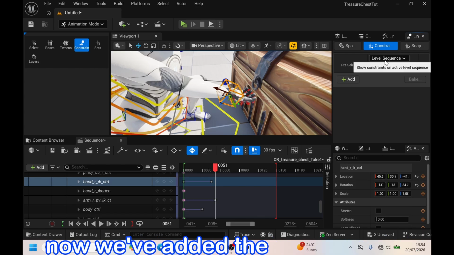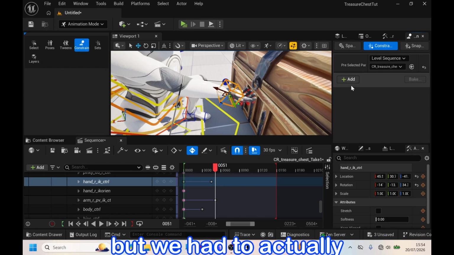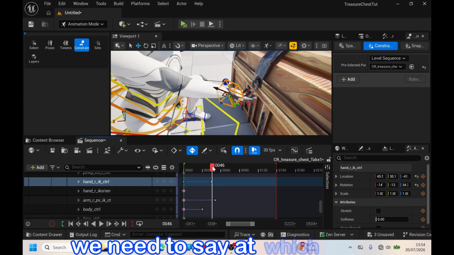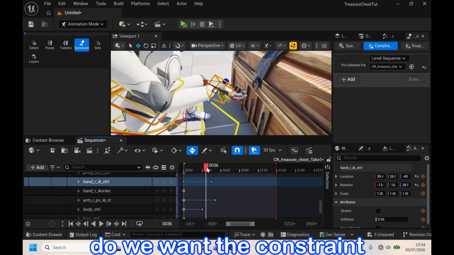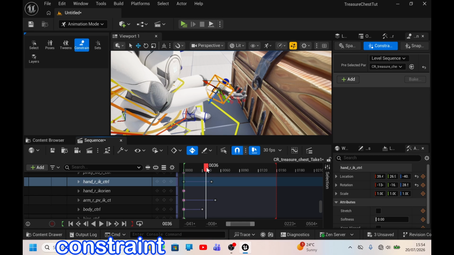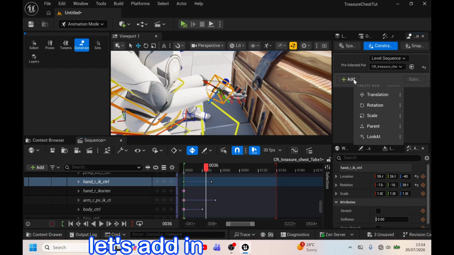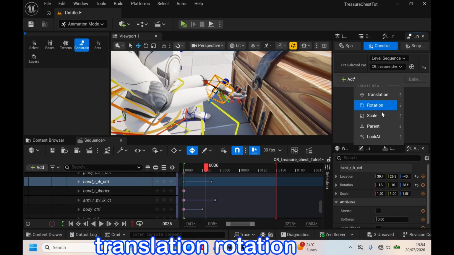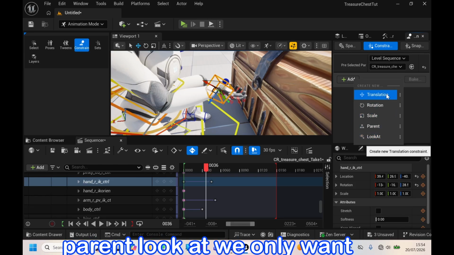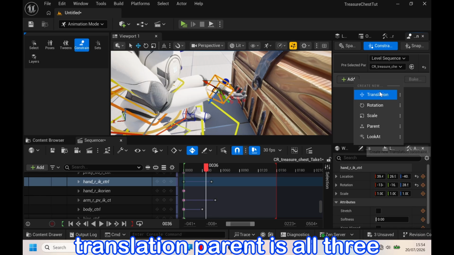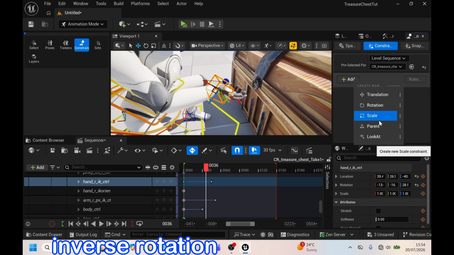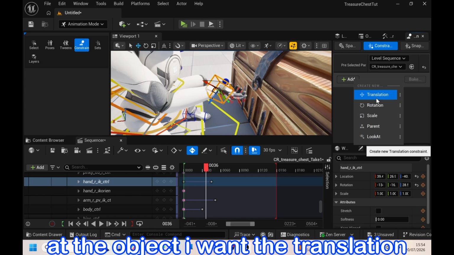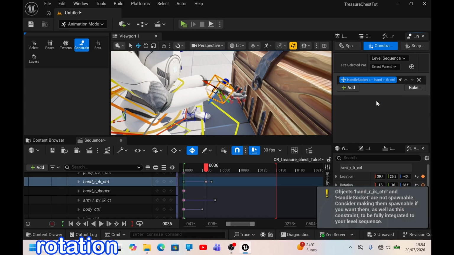Now we've added the pre-selected, but we have to actually add in the constraint, and we need to say at which point we want the constraint to kick in. So I want the constraint to kick in around here, and let's add in the, so we have translation, rotation, scale, parent, look at. We only want the translation. Parent is all three of them. Look at is like the inverse rotation, so you're looking at the object. I want the translation because I don't want the rotation to be affected.